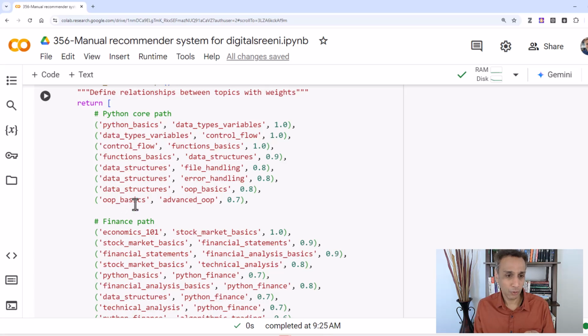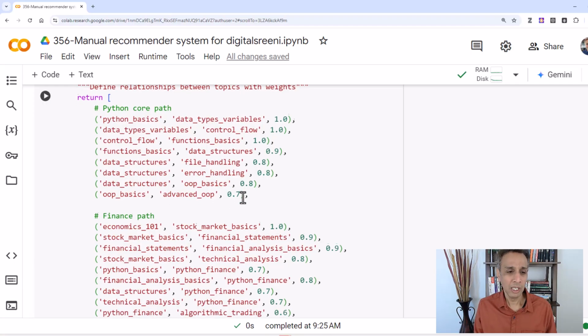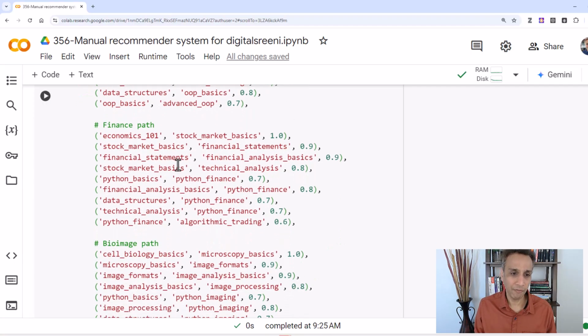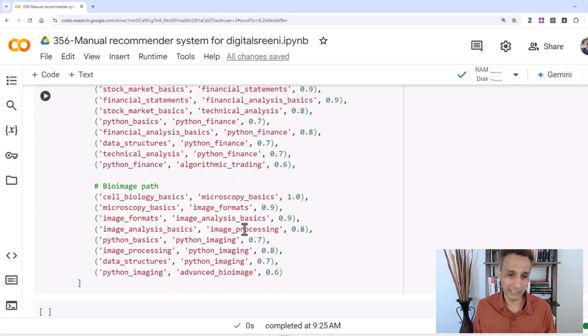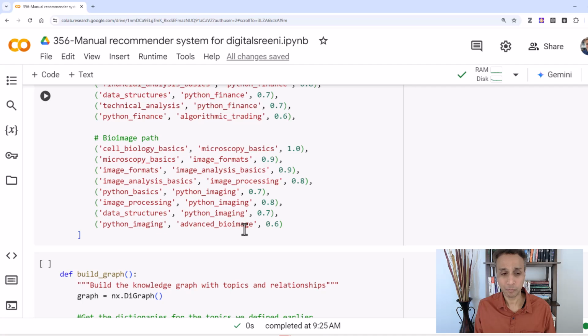Let's look at object-oriented basics. I think even here, it's a strong requirement if you want to know advanced object-oriented, you need to know the basics. But I just put some random number right there. Okay, so same with finance path. I defined certain finance paths right here, and then bioimage path. This is just a definition of dictionaries and list of tuples. That's pretty much it. Now we need to unwrap the dictionary, unwrap this list of tuples to actually create a graph. That's exactly the next step.